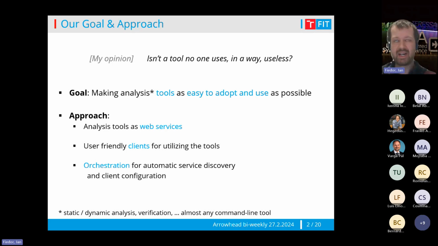And also, as you may imagine, the more tools you have, the more important is how you actually manage such tools. How do you discover which of these tools are available on your network and you can use them? How do you actually configure the clients to be able to interact with these tools and actually use them? Because each tool has a different interface. So we need to address all of these issues.